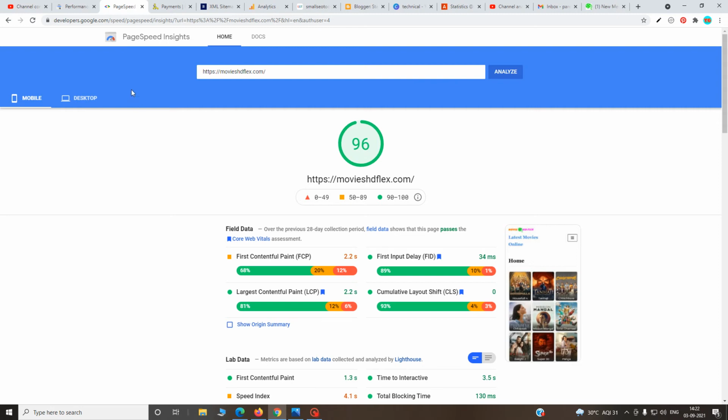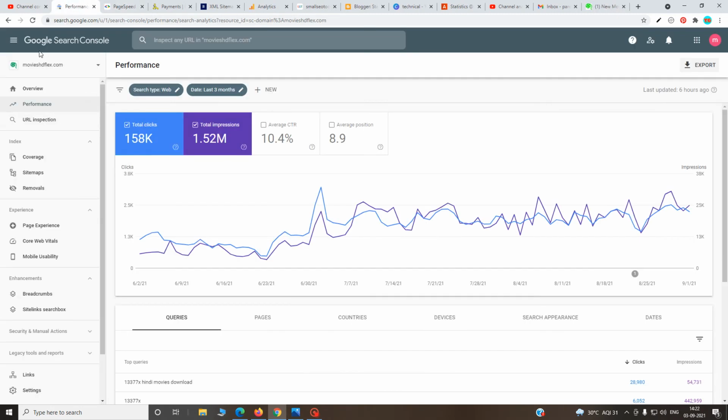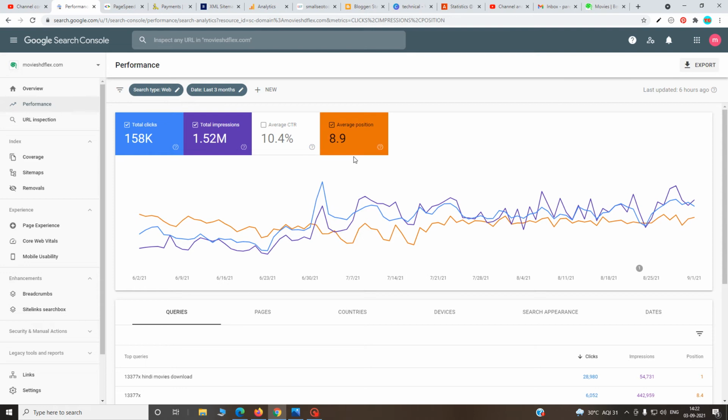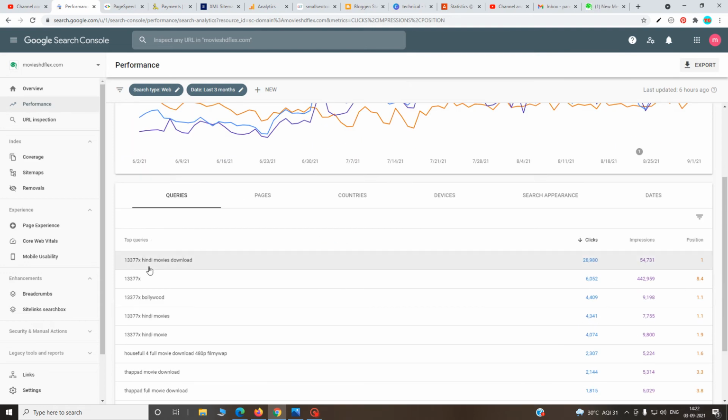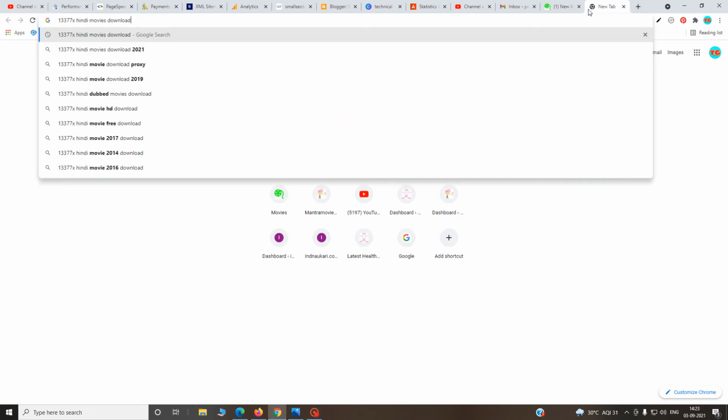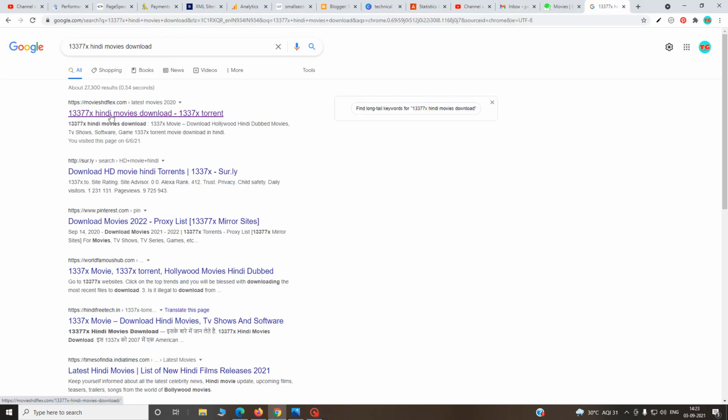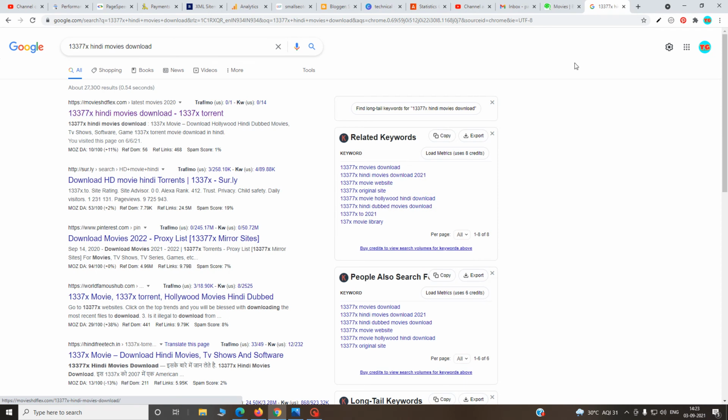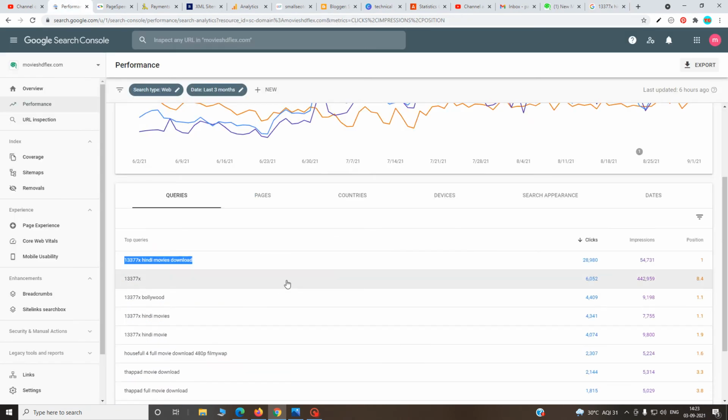Okay, so this is my Google Search Console. In the last 3 months I am getting 158k clicks, and my website's average ranking position is 8.9. This is the keyword which I am getting traffic from, and you just have to search this keyword. I just copy this keyword and search in Google. This is my website in first position. Any other keyword you can find out here.